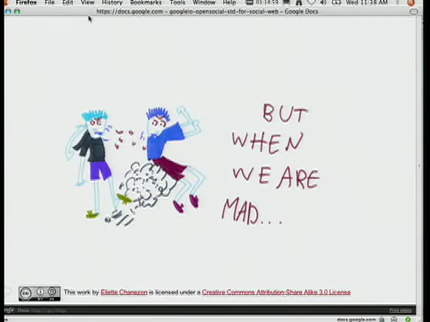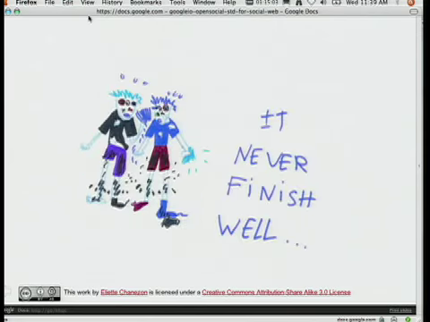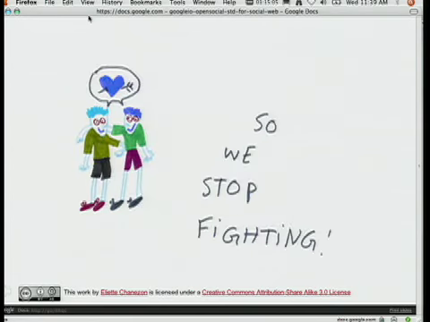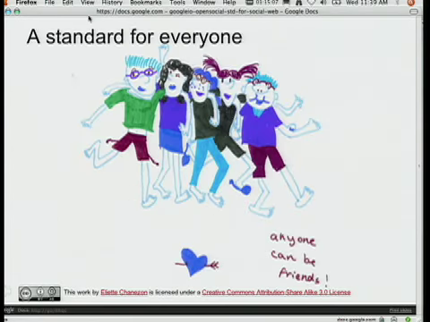So my daughter added these drawings, and I think they are very relevant. But when we are mad, it never finishes well. So we stop fighting. Anyone can be friends. OpenSocial is really open to everybody, and I really do hope that all the players in the industry will end up joining.